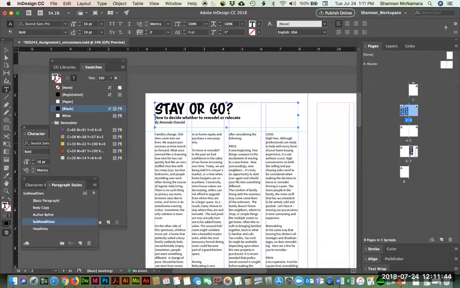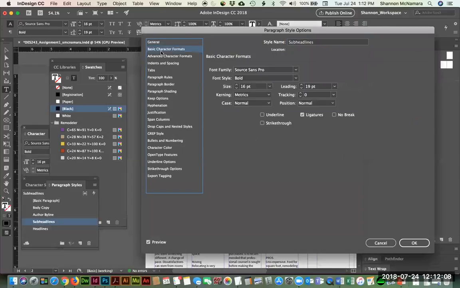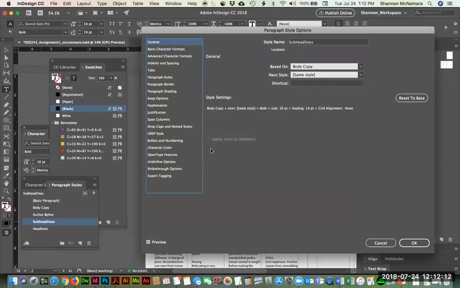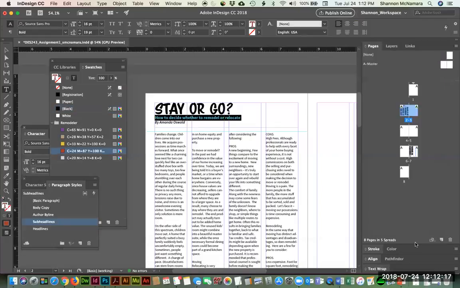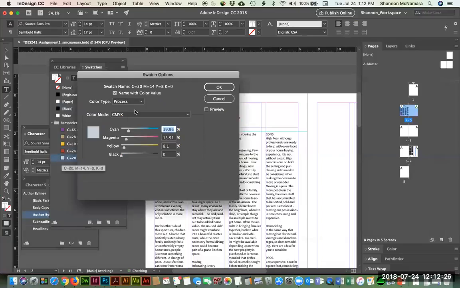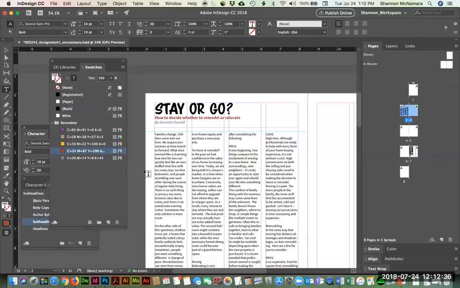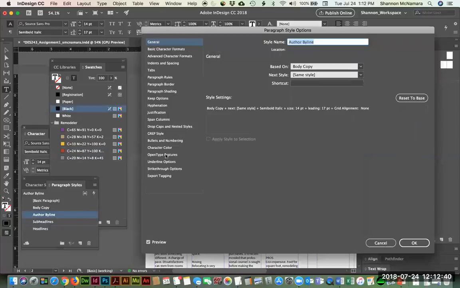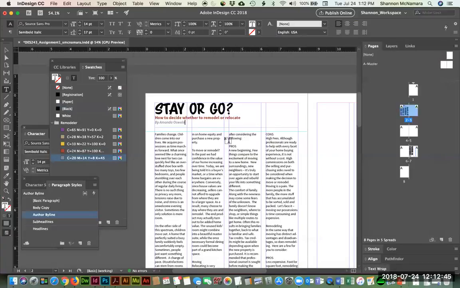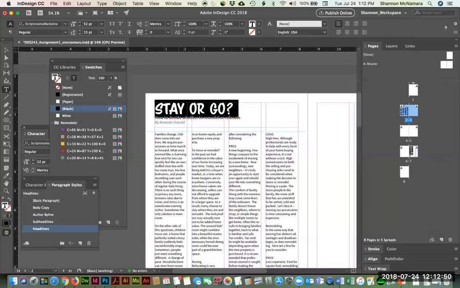And I need to also think about some colors. So I like the idea of maybe my subheadlines having colors, but then my headline staying black. So thinking of making my subheadlines that deep burgundy color. And then maybe having the author byline be the gray, but I think that gray is going to be too light. So I'm thinking I got to change up this gray, maybe make it a little bit darker. Yeah, that could look really nice together. All right.